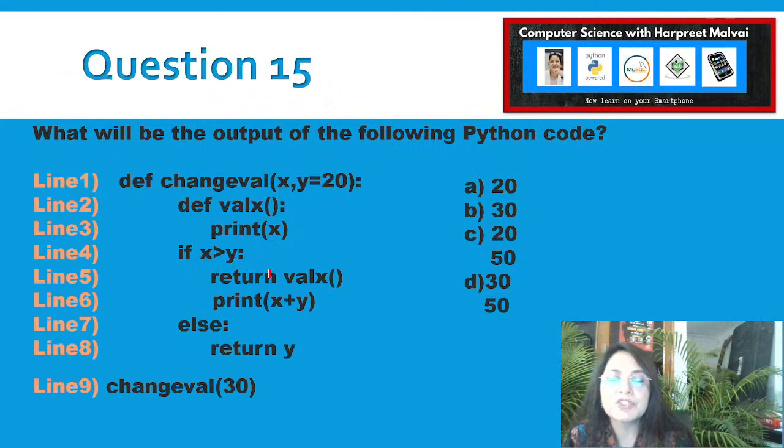And then we have an if statement which says if x greater than y, return val x, otherwise print x plus y. Return val x and print x plus y, else return y. Now, in this function, we pass only one value, which is 30, which is okay because y is 20. So, if you look at this, what should you get as an output?